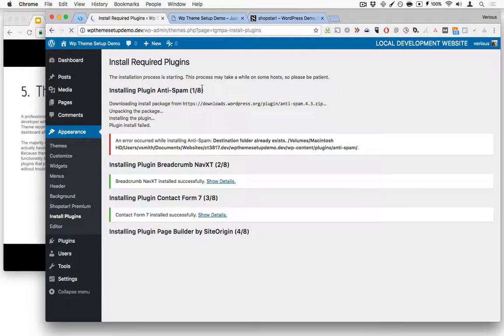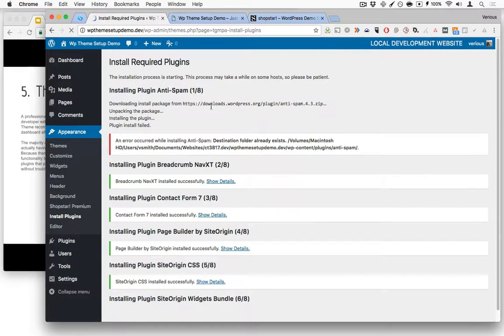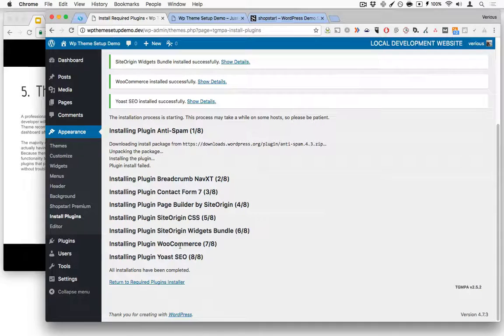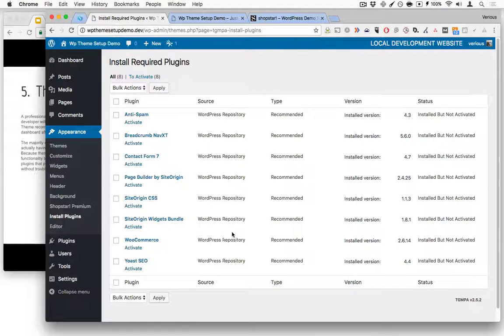Now, all of the plugins will be installed. And as you can see, I do have one plugin with an error. It says an error occurred while installing Anti-Spam. Destination folder already exists. That was the plugin that we installed earlier, and we just accidentally did not see that it was selected. I didn't actually pay attention, but all the other plugins installed successfully, and I can return to the required plugins installer if I wanted to by clicking that.